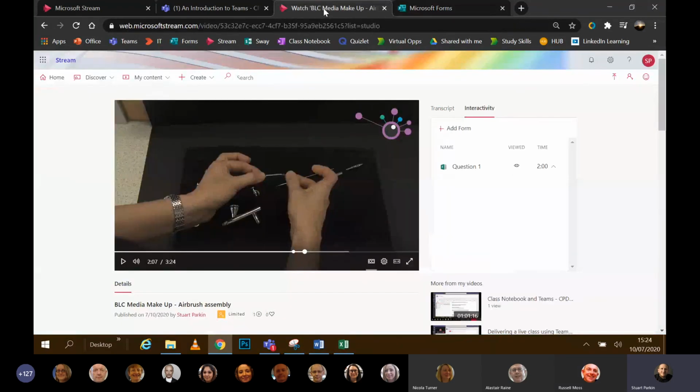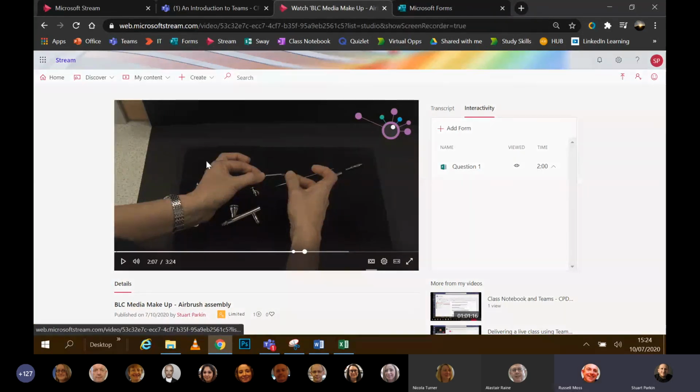One last thing I want to cover very quickly. Under that Create tab at the top within Stream, we have Record Screen.